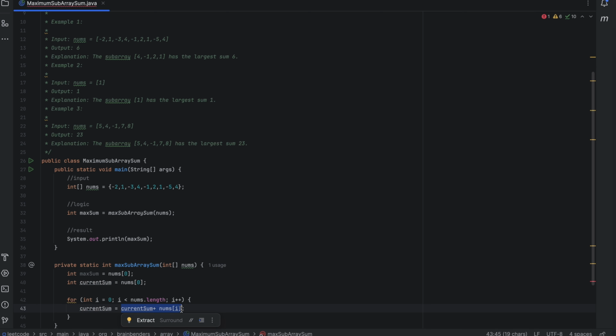But hold on. We have to calculate this current sum with a consideration, and this is the very tricky part here. Let's say my current sum keeps getting calculated like this. But let's say the current element where I am has a value that is more than whatever sum we have calculated.